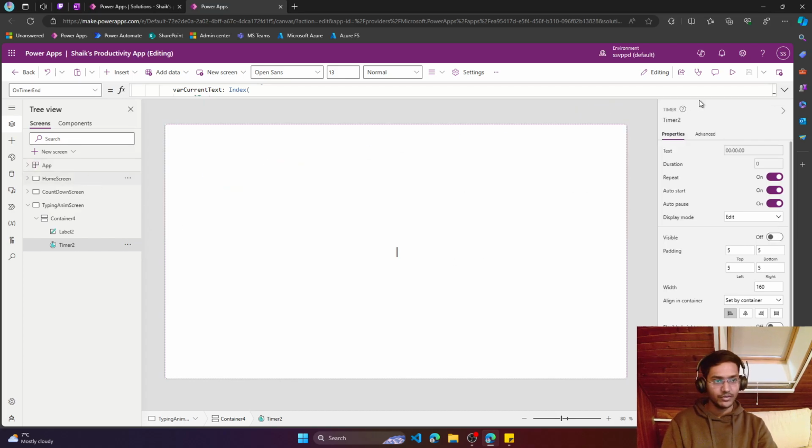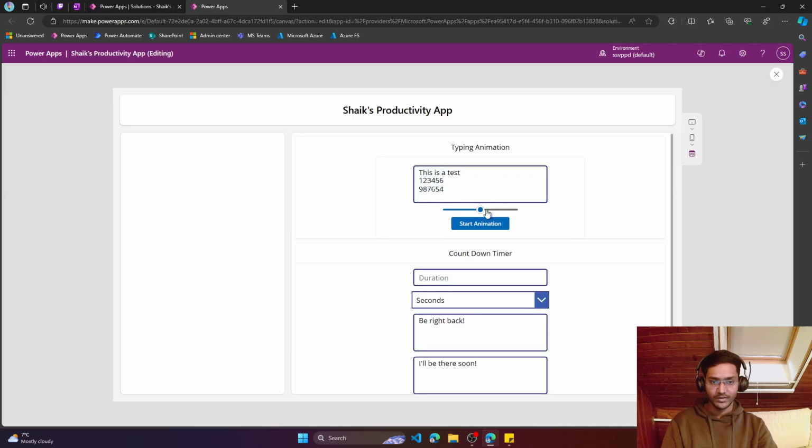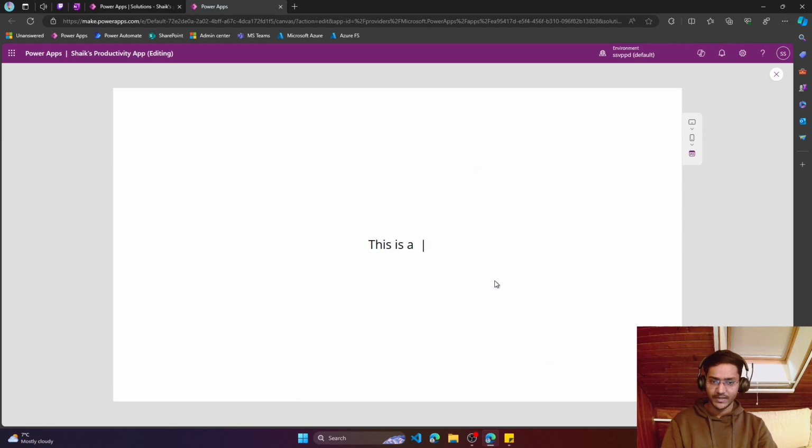So let's try to run it one last time, because we have the speed as well. I'm just going to set the speed to be a little faster this time. Yeah. Yep. It works perfect.